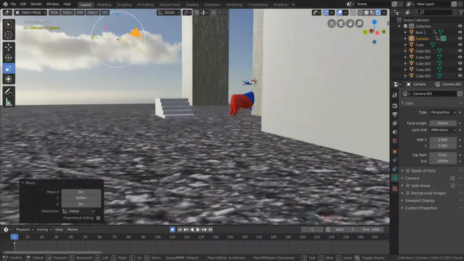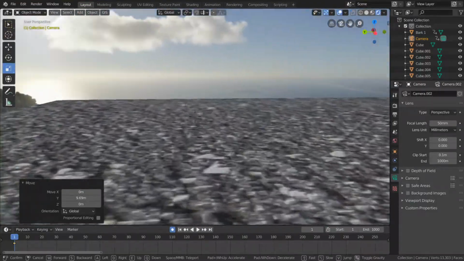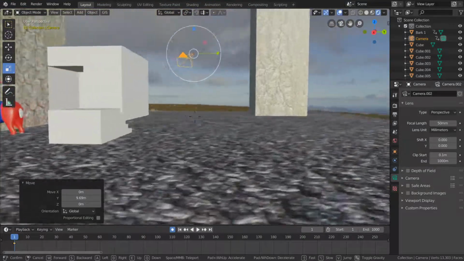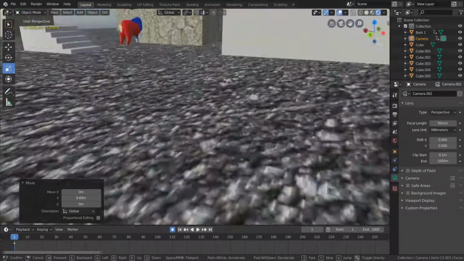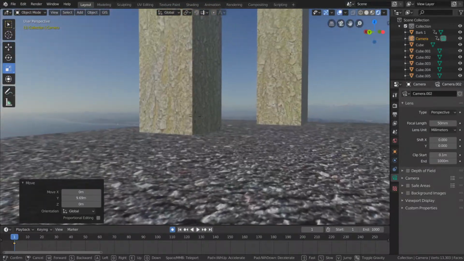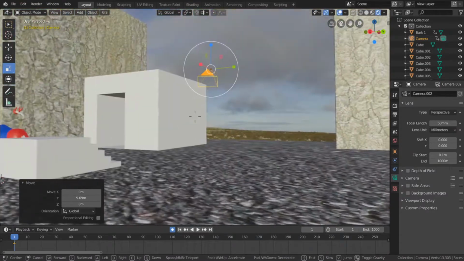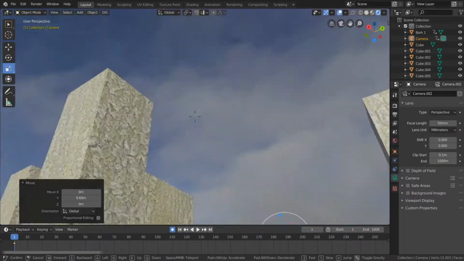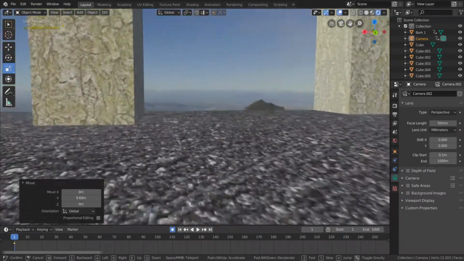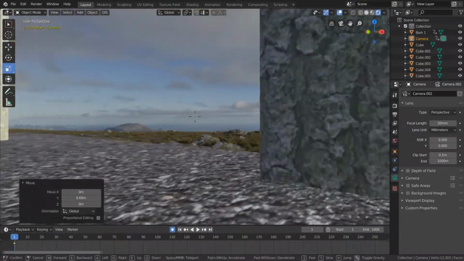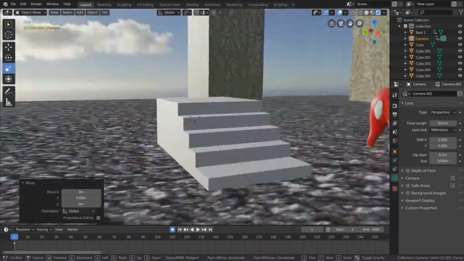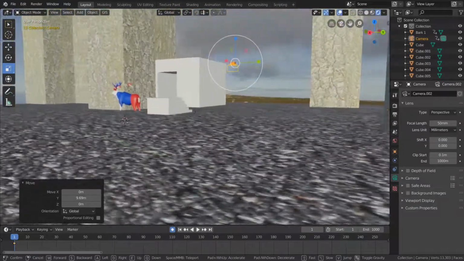It'll feel like you're gliding around, but there isn't really much you can do about that with stepping animation, I guess. V is to jump. Alt is to go even slower, which is kind of unnecessary for this scene at least. Yeah, so this is how you walk around in FPS mode.